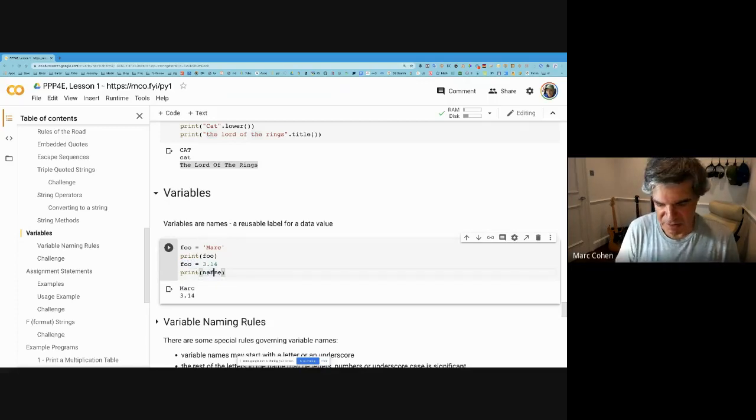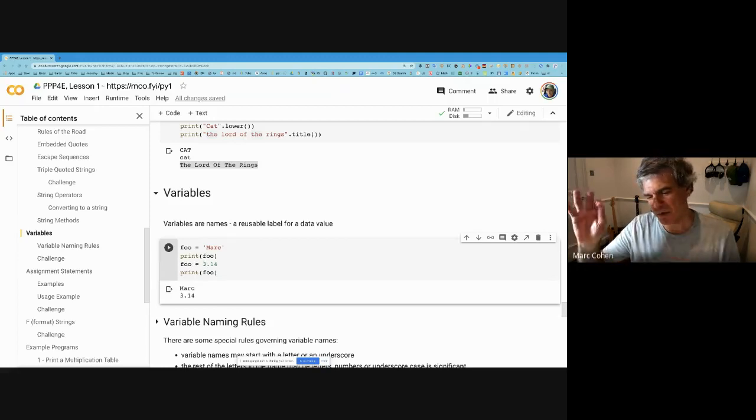You'll notice I'm using the same name over and over in this example, and that sort of gives you a clue as to what happens when you assign again to the same variable. It just replaces it. It just says whatever's in that box, throw it away and put this new thing in.